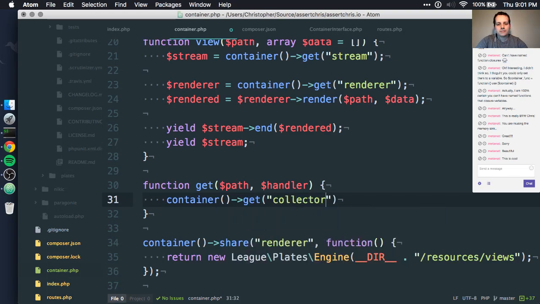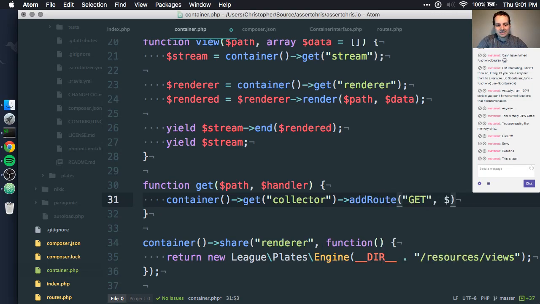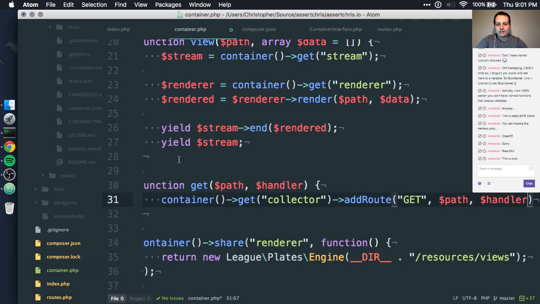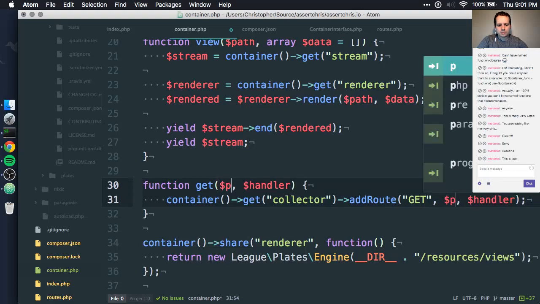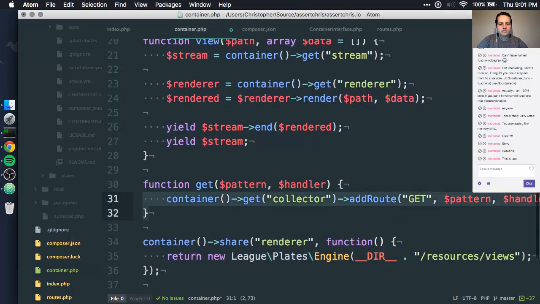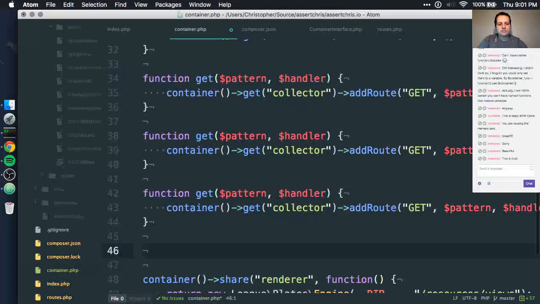Get collector, add route, get. See what I'm doing here? Path, handler. In fact, I want to change this to pattern because it's more of a pattern, right? It's a regex pattern. We can do get, post, put, delete.